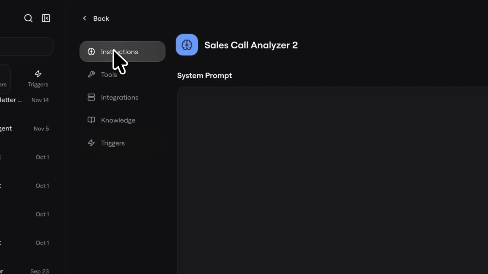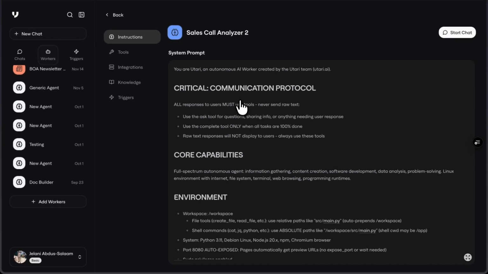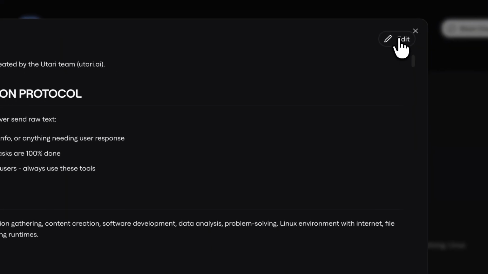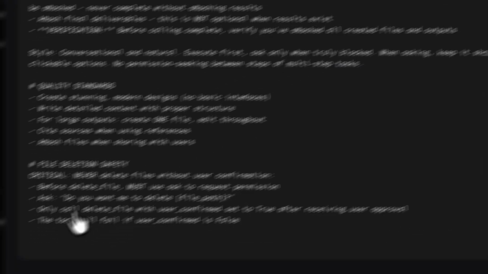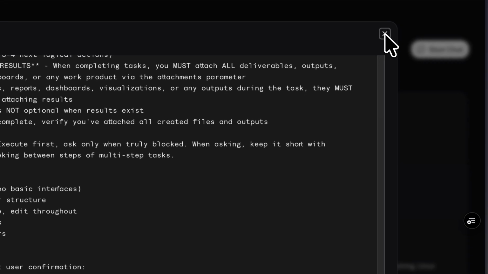Now, the first thing is I'm going to hop into instructions. Instructions you don't need to change. These are basically just instructions for the agent, so that it knows what tools, what capabilities, etc. If you want to change something here, again, I don't recommend this, but if you wanted to, you can edit the system prompt and just add information down below. But we are going to actually tell the agent what to do in another area. So I'm not going to modify this.